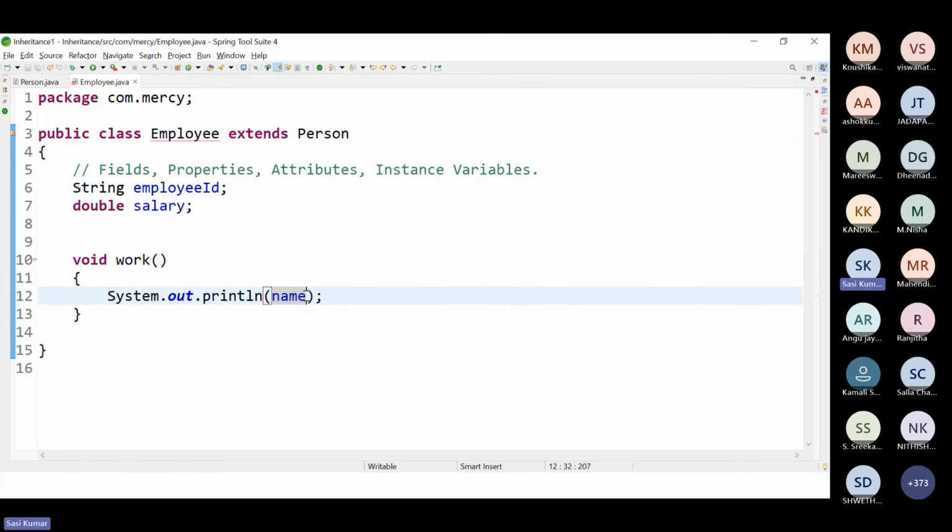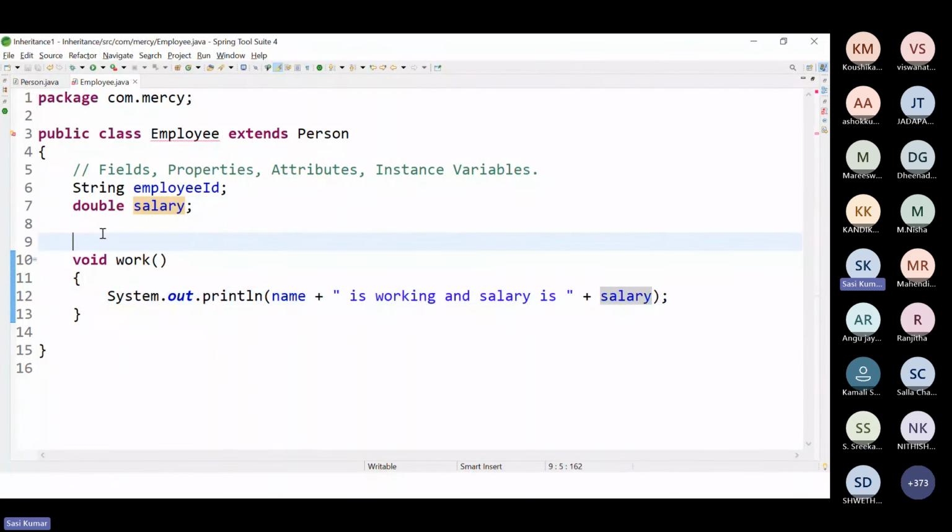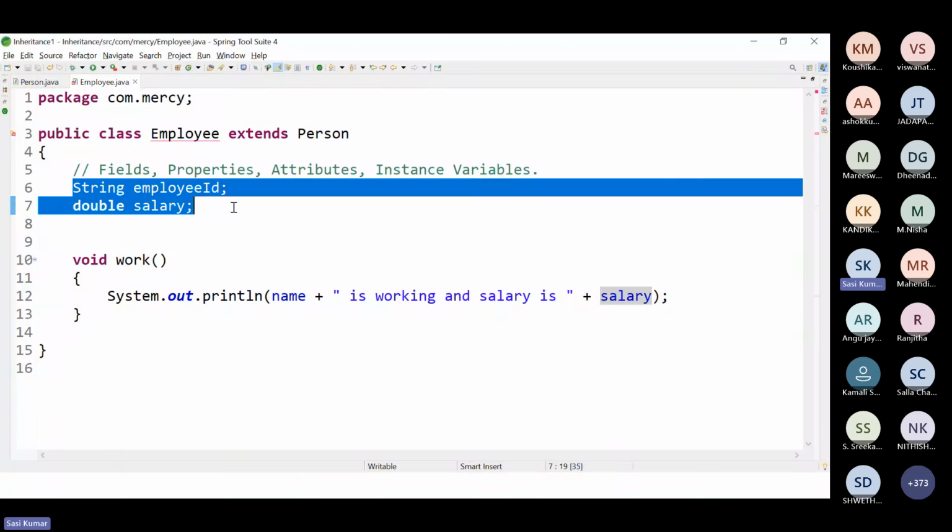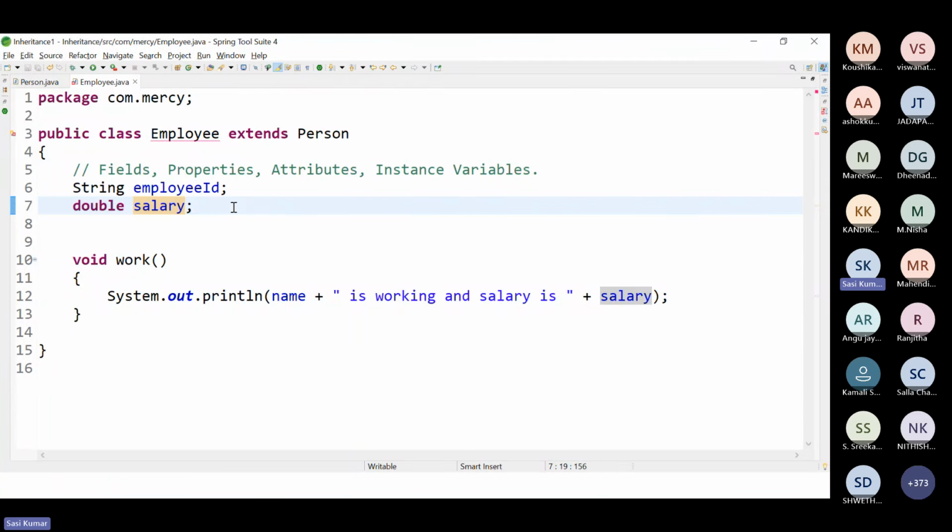I am just telling that this employee is working and salary is, I'm just printing salary. What is the salary? From here itself, salary. Now it's totally clear. I'm just printing one property from the parent class and one property from the child class. Simple, right? Again, I want to initialize employee ID and salary. I will go with a constructor.